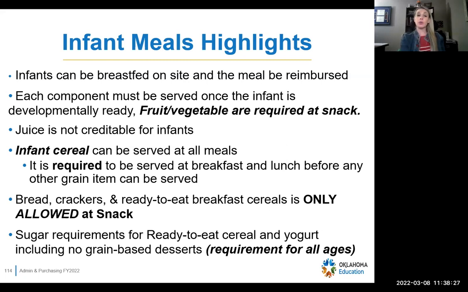So infant meals, this is just a quick highlight of infants. I do go in more depth in my training, but infants, again, can be breastfed on site and the meal can be reimbursed. Each component must be served once the infant is eating that component. Now, we do understand that they may try peaches for 3 days and then it's not agreeing with them, so we stop the peaches and we're going to do vegetable. We understand that when they are first learning to eat, they're going to be doing a lot of switching, or they'll start and stop.